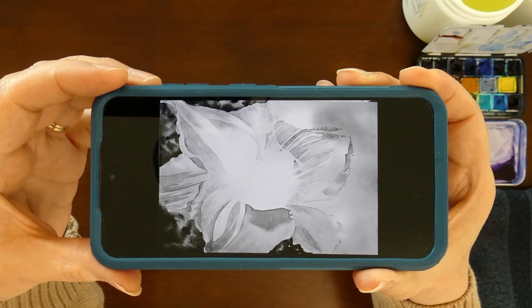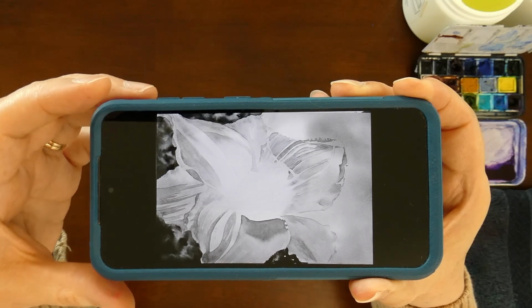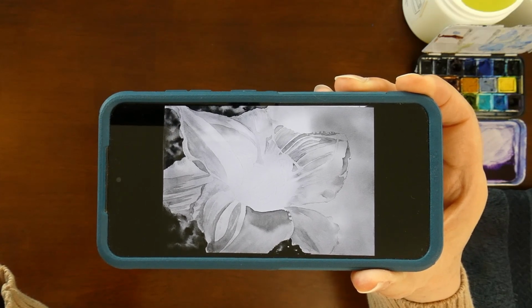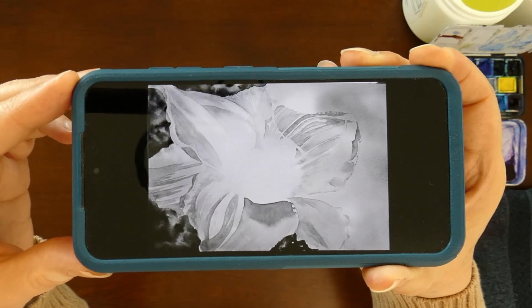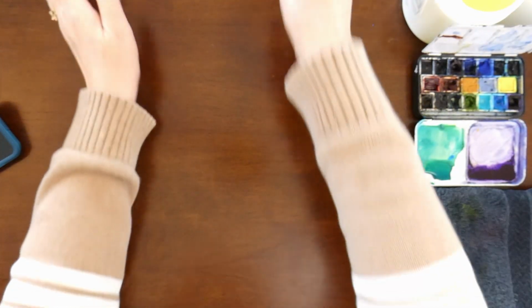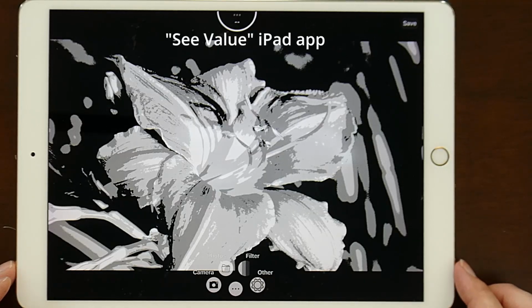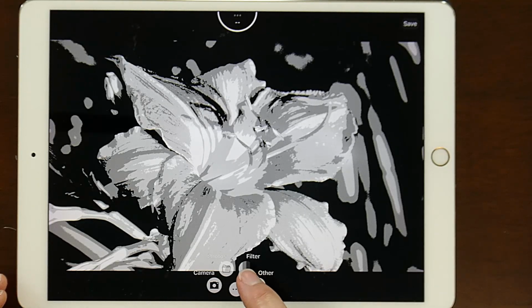This is the black and white rendition of the photo of the painting. And it has told me a few things: yes, what I suspected is true about some of this not having enough value. Then I have a tool that I use on my iPad. This is an app on my iPad called See Value, S-E-E Value. And what you can do is you can bring in a photo, so you can either take a picture or bring in a photo and set it to different kinds of values. So this is 3 values.